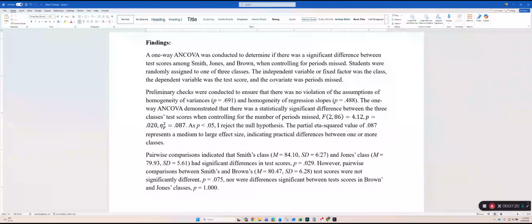These findings are practically meaningful because they show that instructional differences between teachers are associated with a medium to large difference in students' test performance, even after accounting for periods missed. The significant gap between Smith and Jones's classes suggests that adopting more effective instructional practices like those used in Smith's classes could lead to several point gains in achievement for entire groups of students.